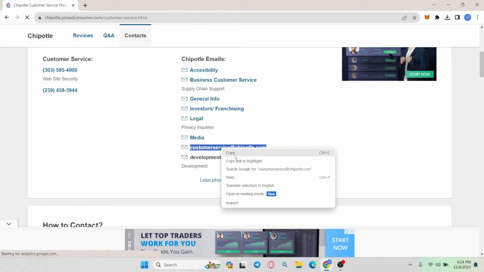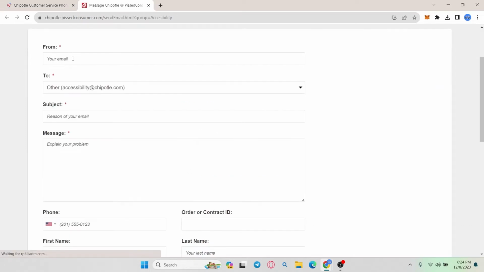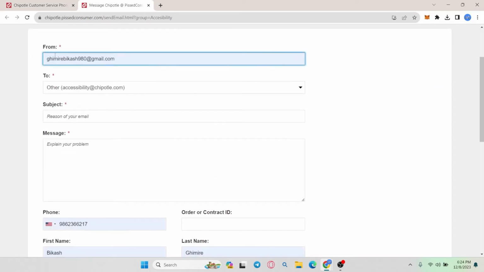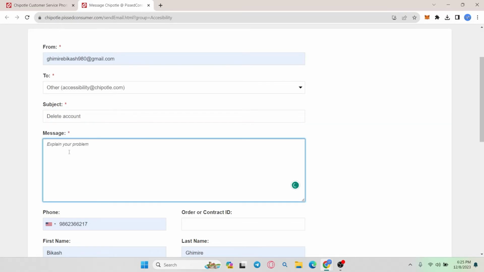Now you can either copy this email address and then go into your email application and send an email manually, or you can simply click on your relevant concern and you will get an option to directly send your email. Now within the From section, simply type in your email address, and within the To section, the address will automatically be put in. Now in the Subject section, simply type in Delete Account, and in the main message body, go ahead and type in that you don't want to use Chipotle anymore and that you want your account to be deleted.